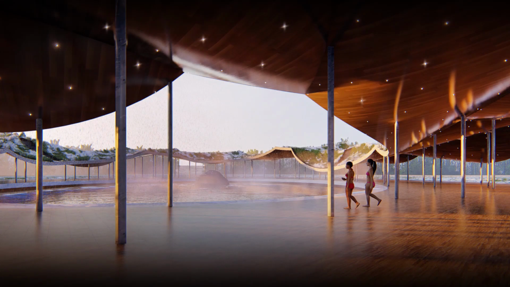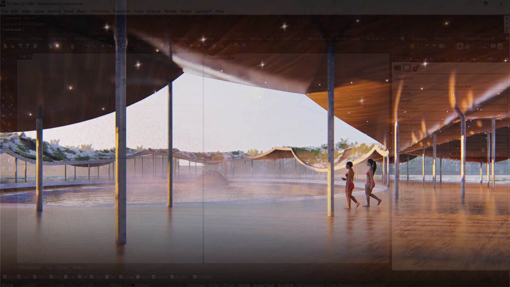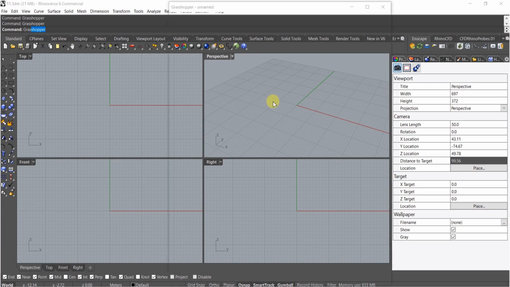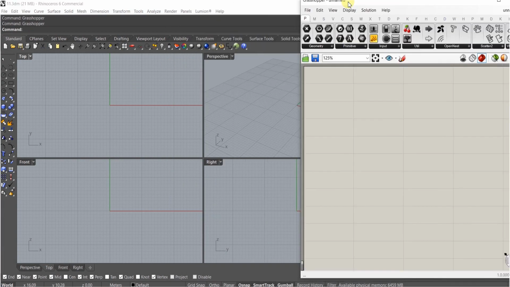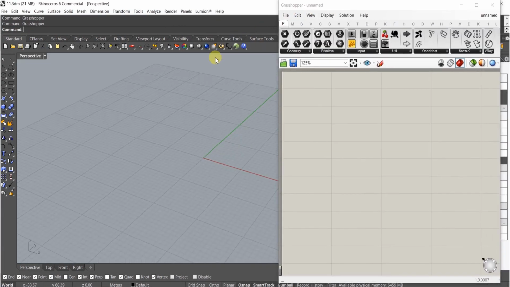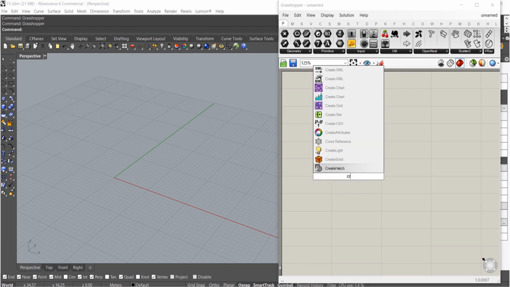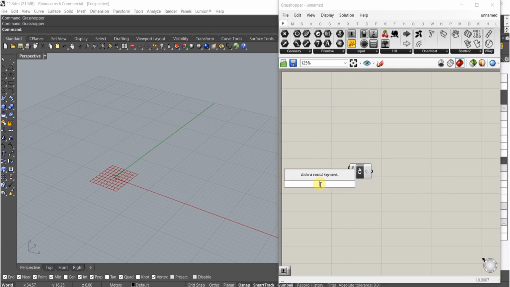Turns out, we have Grasshopper loaded up already, and we're going to just play with some circles for now. So I'm going over to perspective, typing in circle into Grasshopper. That looks pretty good. I'm going to give it a radius of 15. It gives us some variation happening.